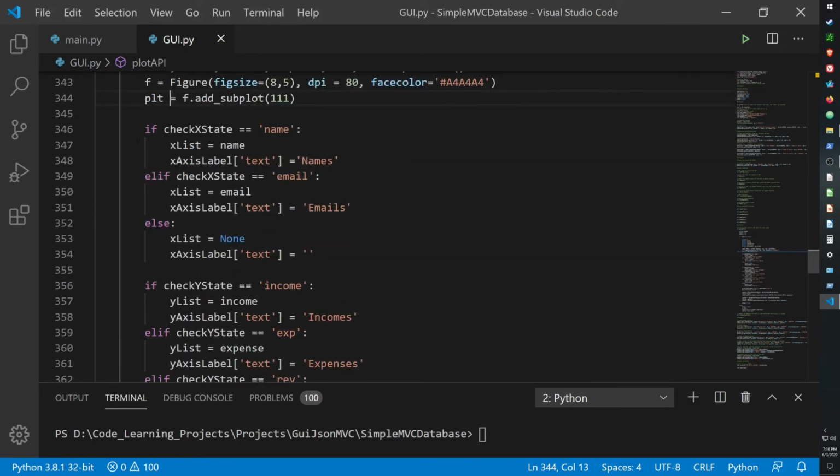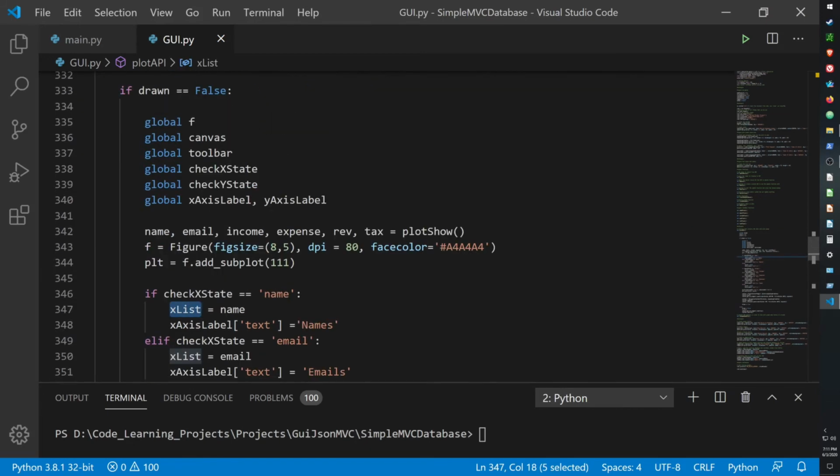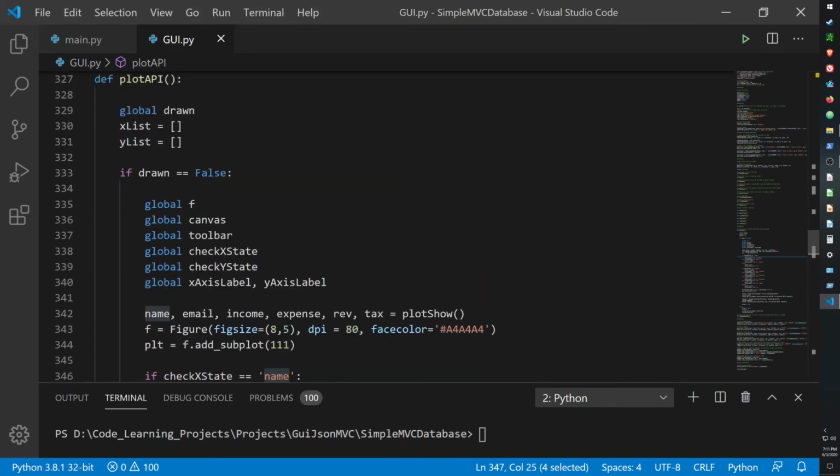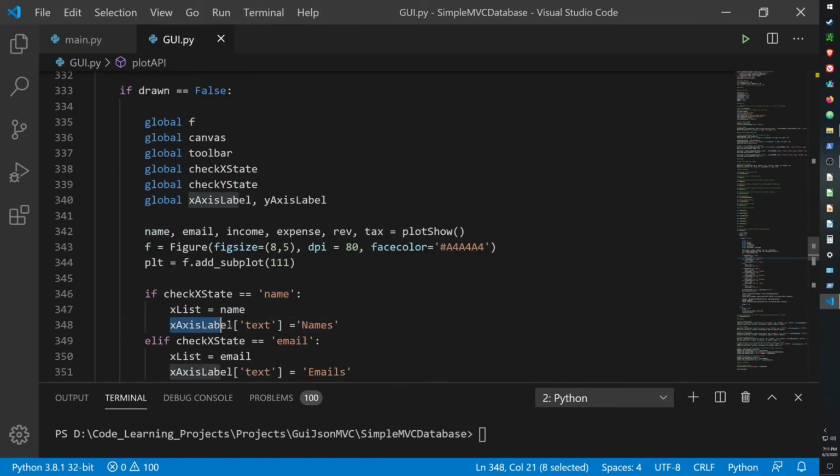Now I have 2 if statements. First one, if check X state is equal to name, the x-axis list here is going to be set to name, which is the name from the plot show. So the plot list here is going to be set to the xlist, and the x-axis label text is going to be equal to names. So the variable that I said, the var1. Sorry, let me just go back down and show you.